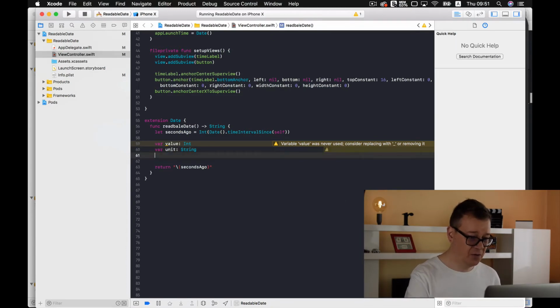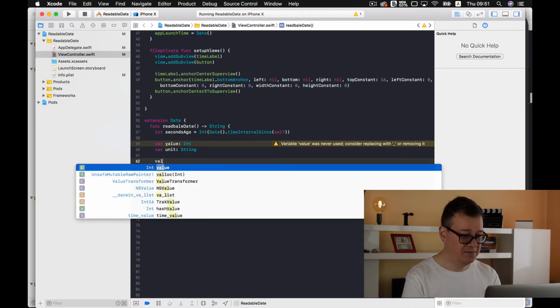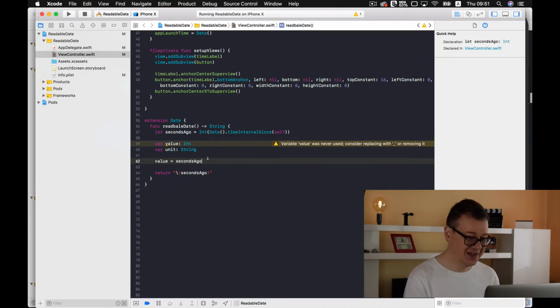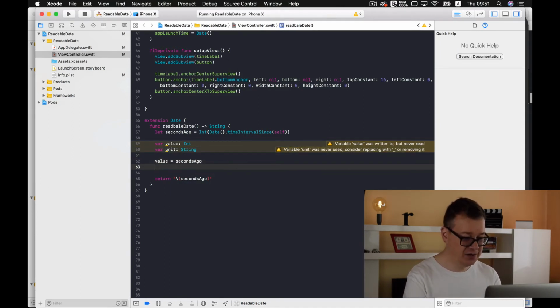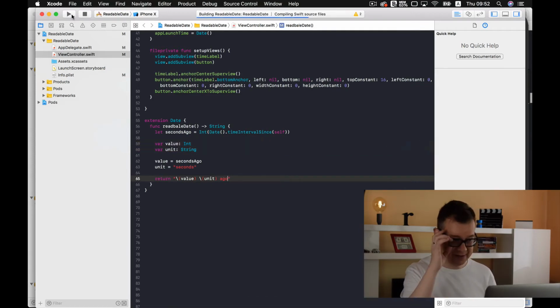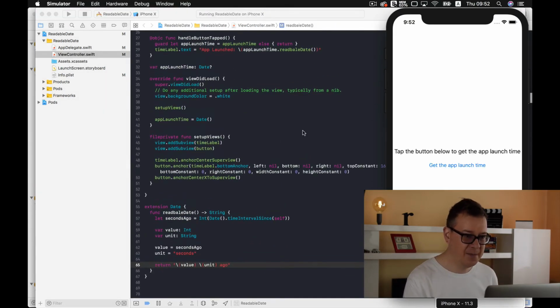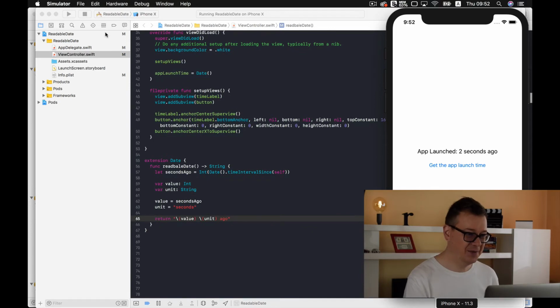So first of all, let us just add our seconds ago value, of course, and our unit. And now we want to construct this return statement as follows. And I will just append here "ago". So let's build and run and see how that looks. It's much prettier, so it will state something like app launched some seconds ago. So app launched 2 seconds ago. It is getting prettier by the moment.